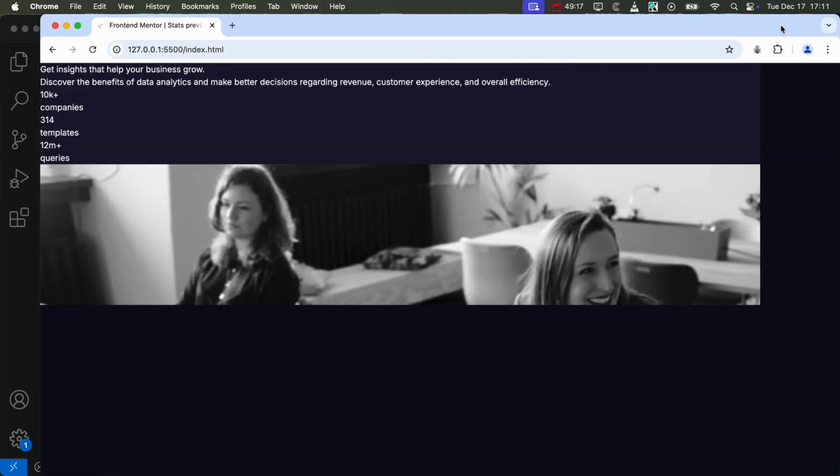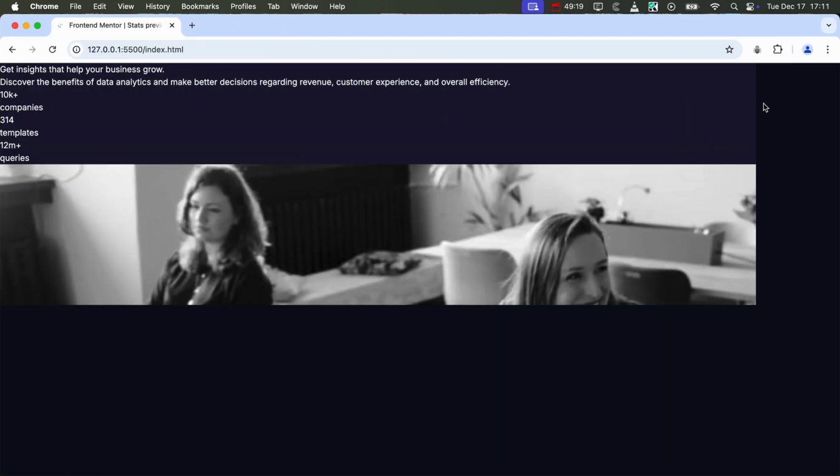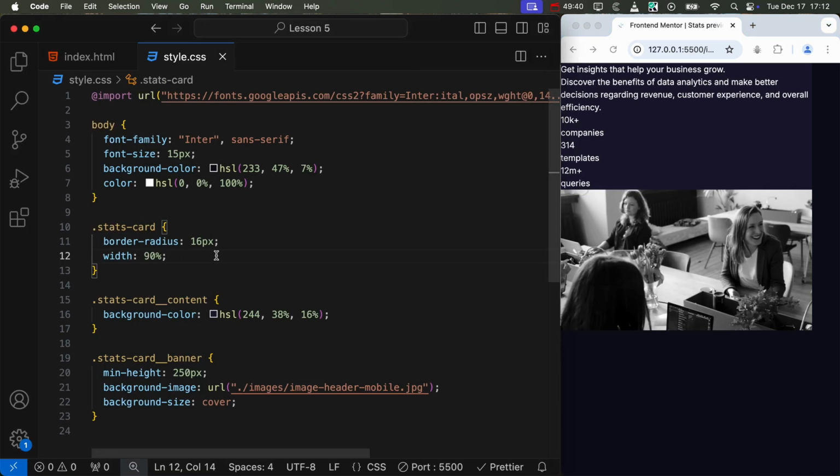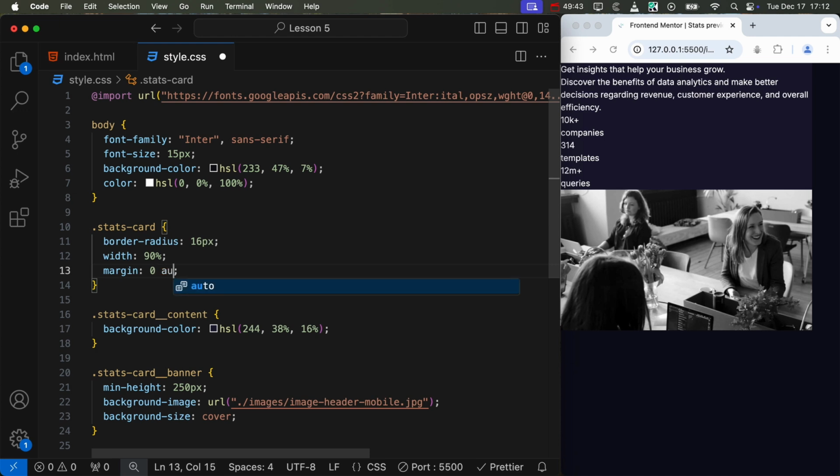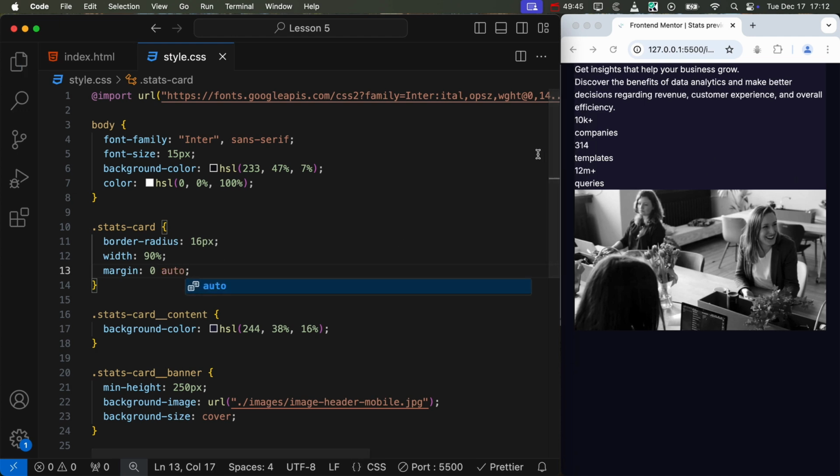90%. So if I make this bigger, you can see it takes up 90% of the screen of the viewport width. In the previous lesson, we used margin and set the margin at the left and the right hand side to auto. If I say margin, top and bottom 0, left and right auto, you can see it centers it on the horizontal axis.